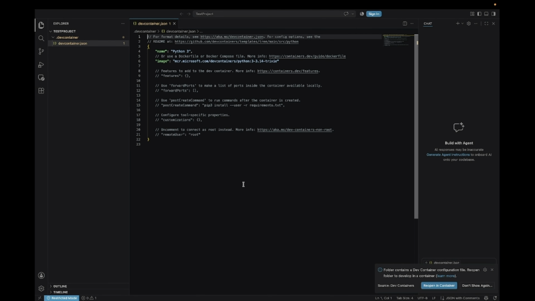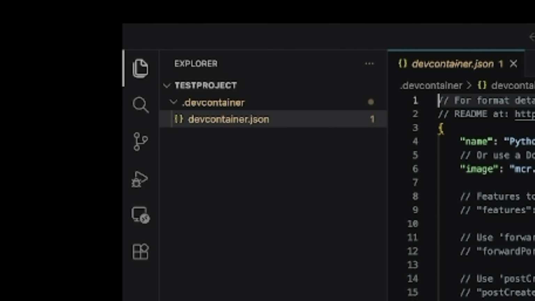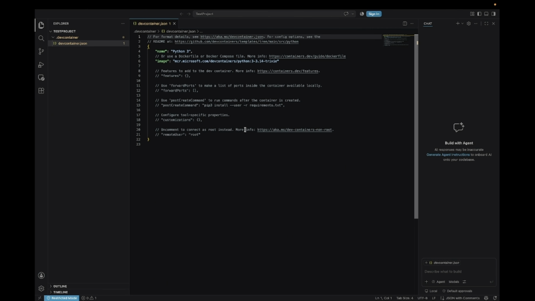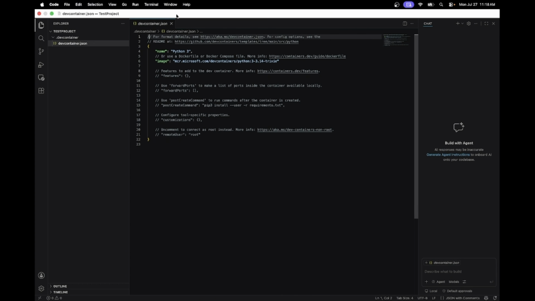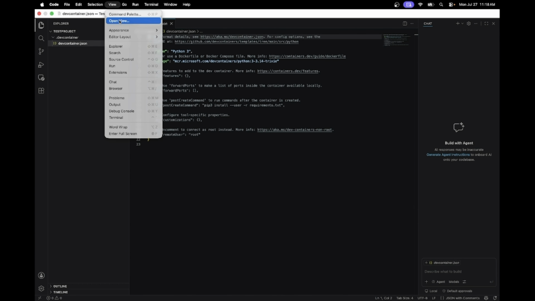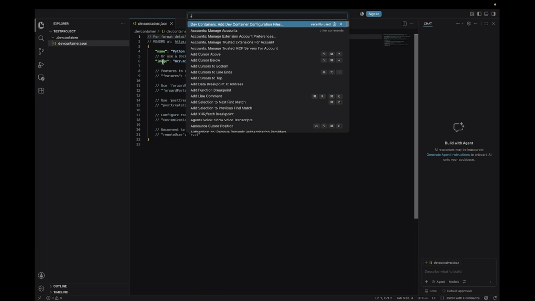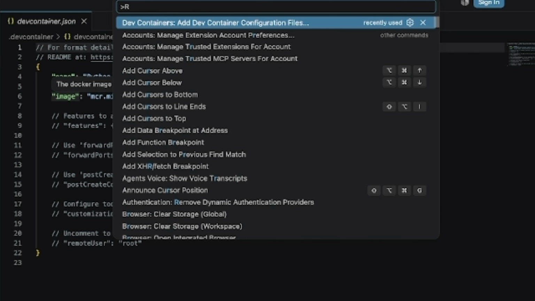Now you'll notice that there's a new file called devcontainer.json. What this contains is configuration information for the environment so that if you wanted to have it automatically pre-install or pre-configure anything for your environment, you can define those adjustments in that file. For this video, we'll just leave it alone. Now open the command palette again, type Dev Containers: Reopen in Container.